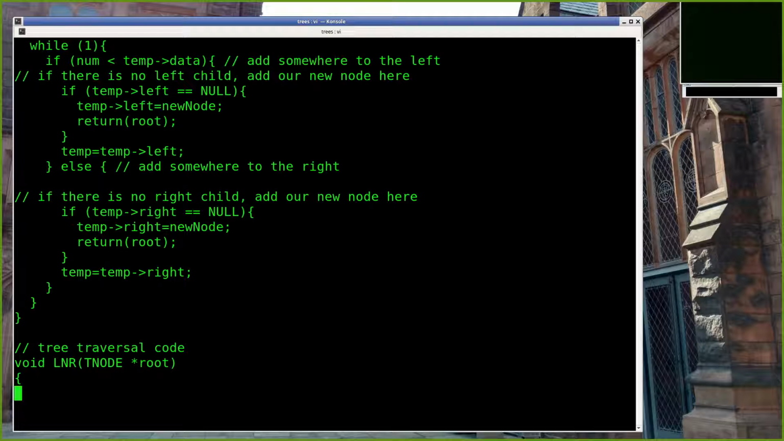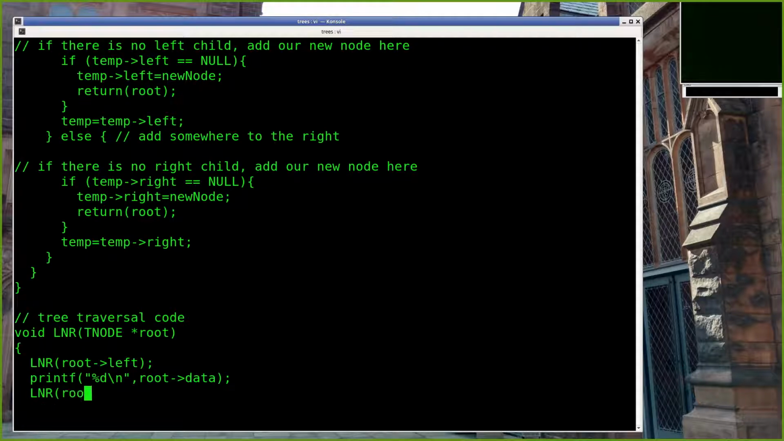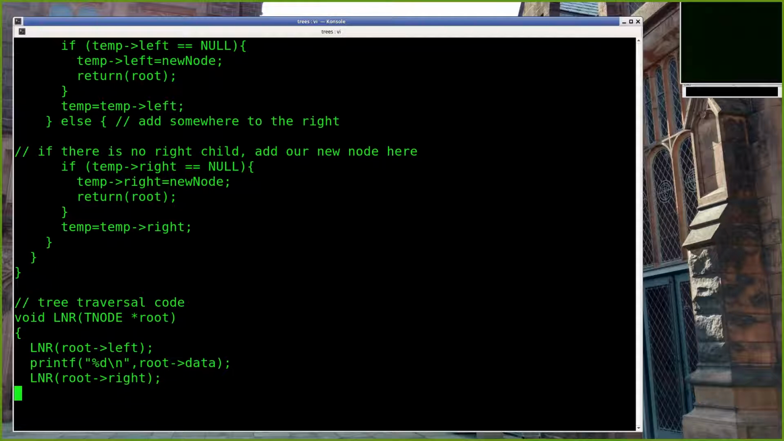All right, so how do we traverse a tree? Traverse the left. Print out the root node data. Traverse the right. And that's almost it. The problem with this is it will segfault because it's going to keep trying to traverse until the root ends up being null, and if root is null, root arrow left will throw a segfault.